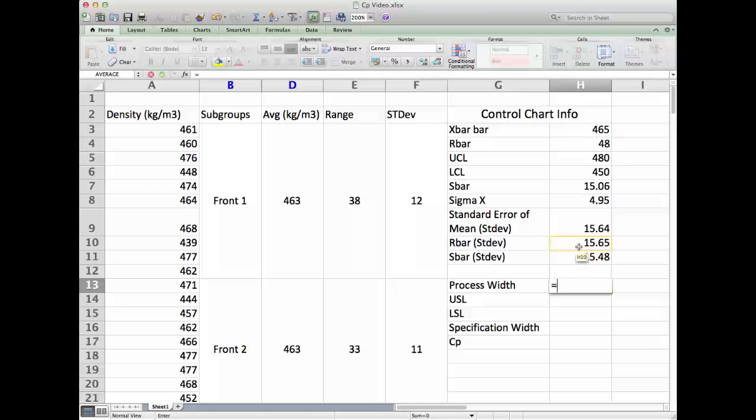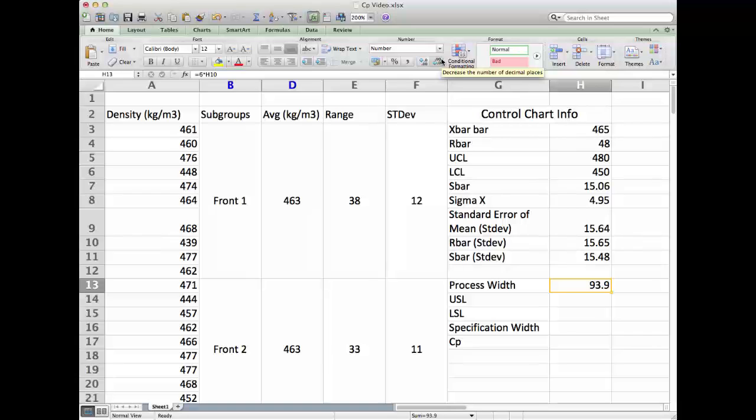I'll choose the R-bar formula, and it's equal to 6 times the standard deviation of the population. So my process width is equal to 93.9, and the units here are kilograms per cubic meter, right? So essentially what that's saying is that all of the data points of my process, of my individual values, fall within a range of 93 kilograms per cubic meter. That's an estimate of my process width.